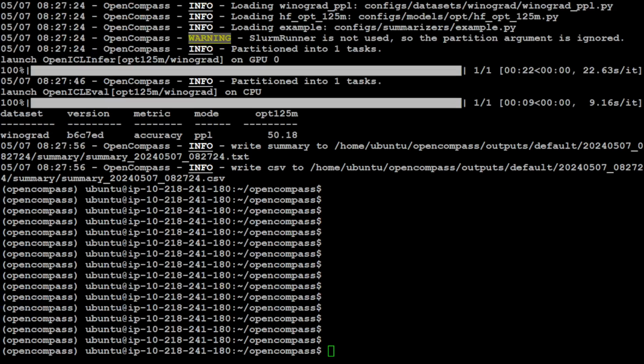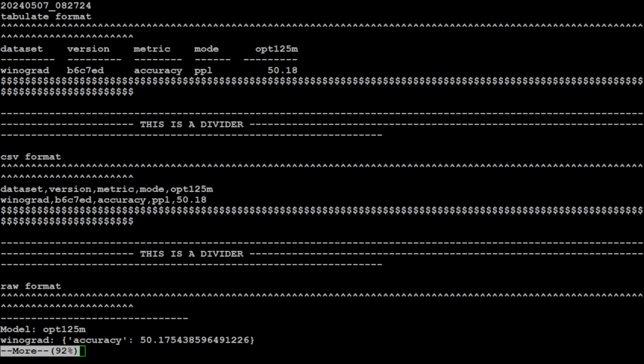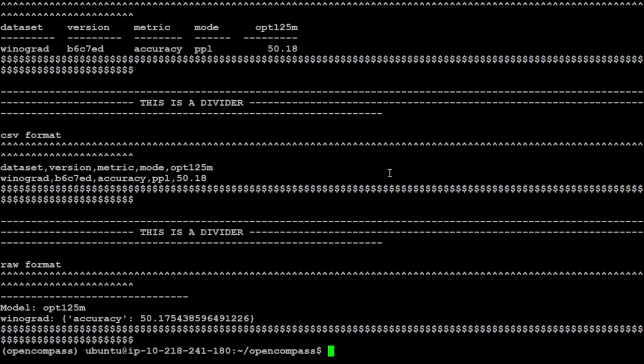It took a long time, but eventually it finished. Let me show you the resultant file. There you go. At last, some data. So I think that's a saving grace for this OpenCompass. It has checked the metric of accuracy, mode is PPL, and this is the model it has checked on. And then this is a divider, and then this is a Winograd one. And the accuracy is this one.